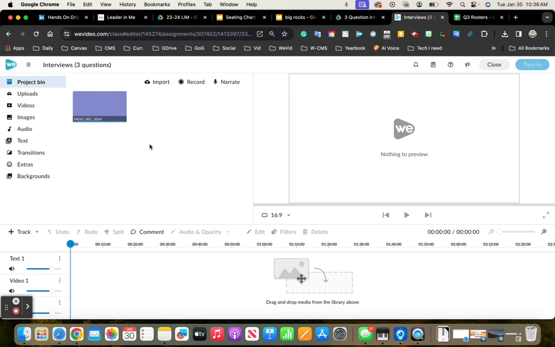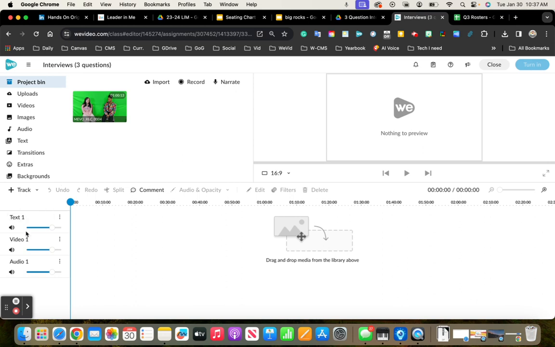Now, here's how you do the green screen process. Okay, here's how you do the green screen process. You're going to have to give it some time to load, and it's not a very long video, so it'll load. So you have your text one, video one, and audio one. All right. The very first thing you do before you drop your video in the timeline, you go to Track and Video, and you have to add a video two. Why? Because you have to have two video tracks to use a green screen function.